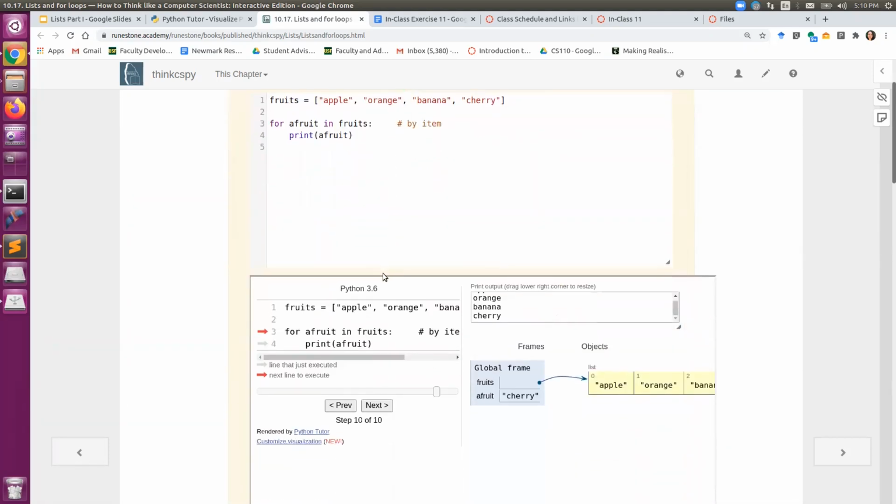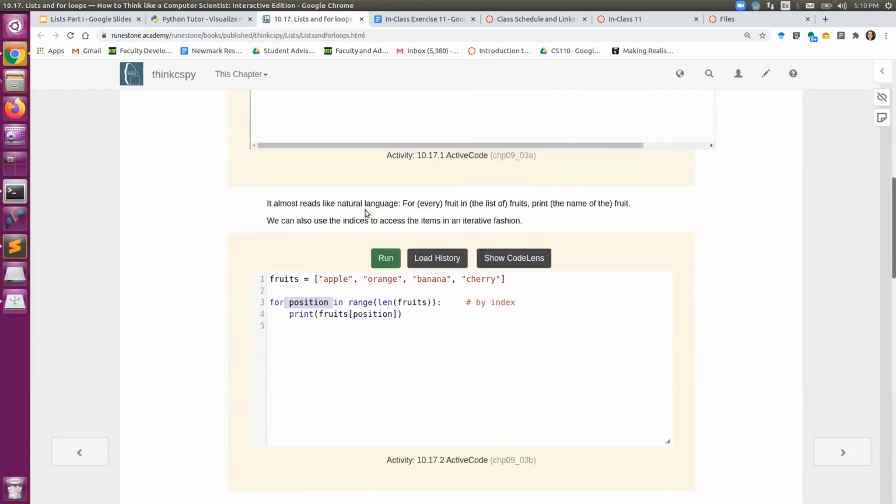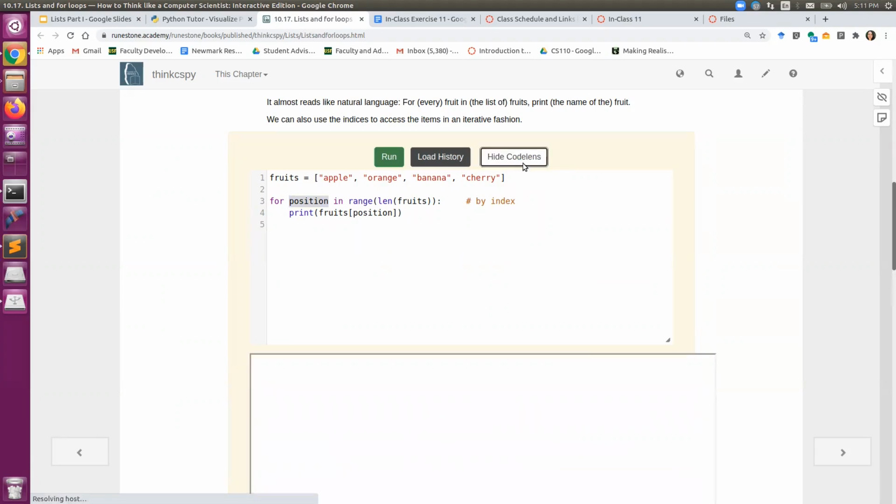Now let's do the same piece of code, but using a for loop by index. So you can see here you have a target variable, but instead of having just the name of the list, we're going to use range, the length of the fruits list, and then when we print, we say the list, and then we're going to use an index number. So you can see here that the target variable position is being used as an index number rather than an item. So let's have a look at how that works.